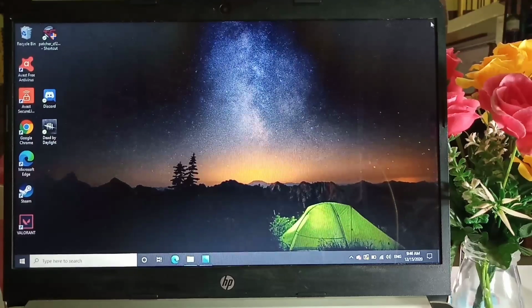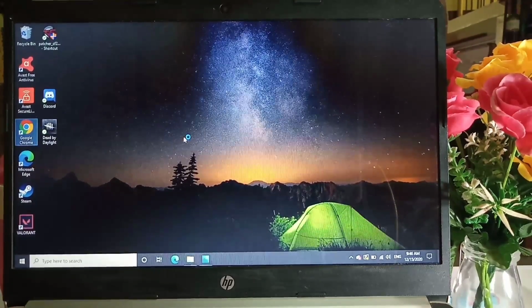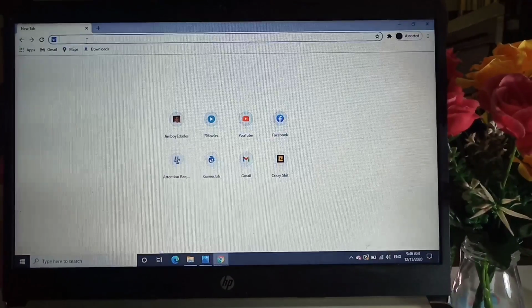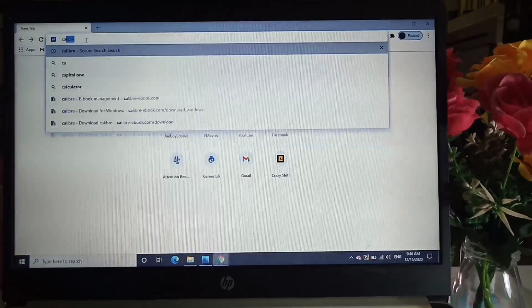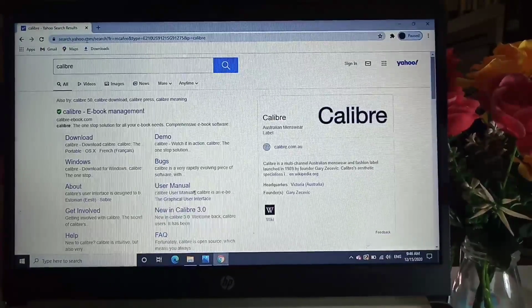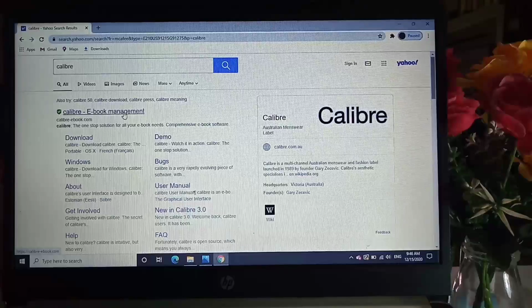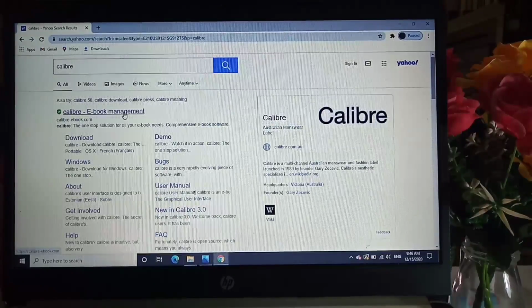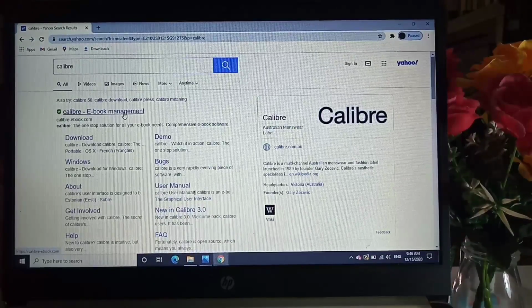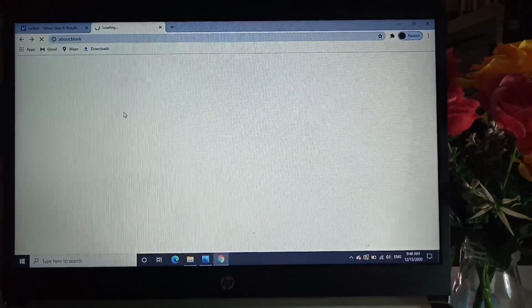First, you need to download the application in eBook management. So all you need to do is just open your browser and type in the application, which is Calibre. Here you go. That is Calibre. This is a Calibre eBook management. This is where we can convert the files, from EPUB to PDF, from EPUB to Mobi, or from Mobi to PDF. Okay, let's click this.